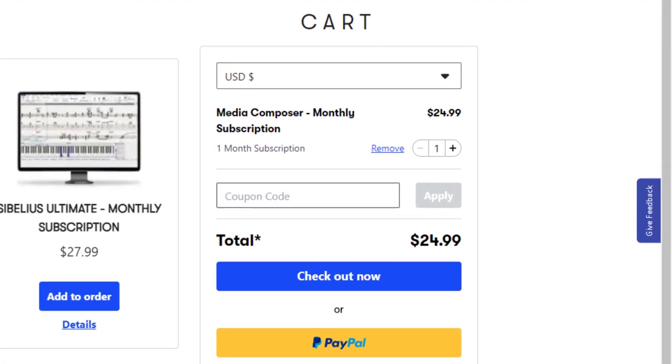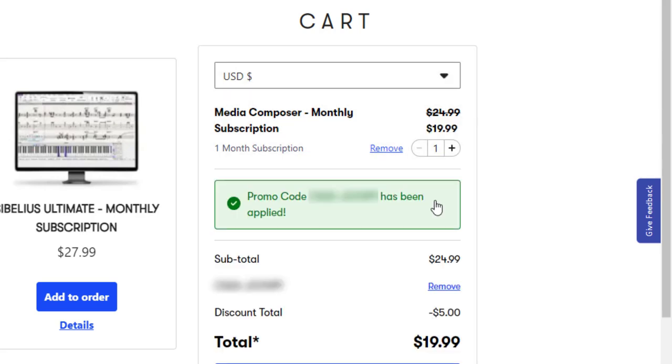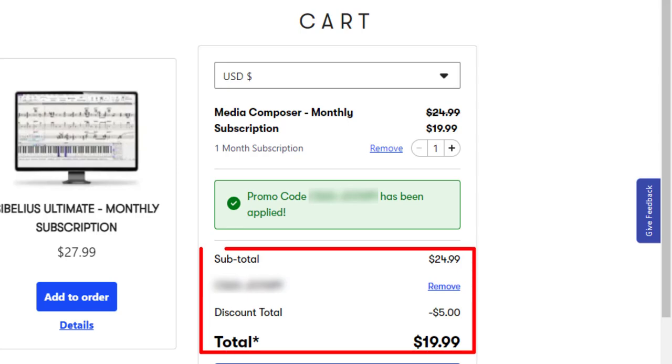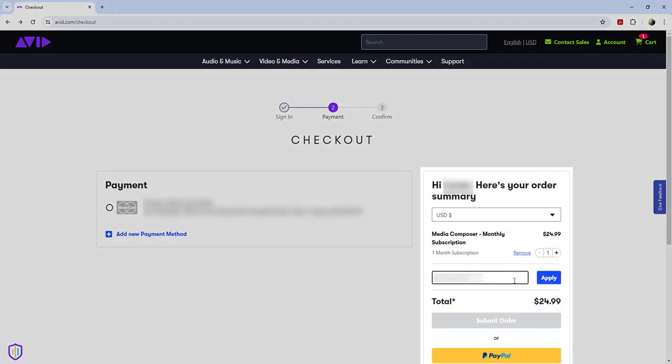In the cart, enter the coupon code in the field provided and click the Apply button. You will get a message that the code has been successfully applied and the discounted price should be reflected in your cart. You can also apply the coupon code on the order summary pane.